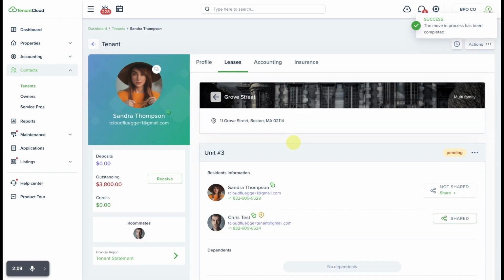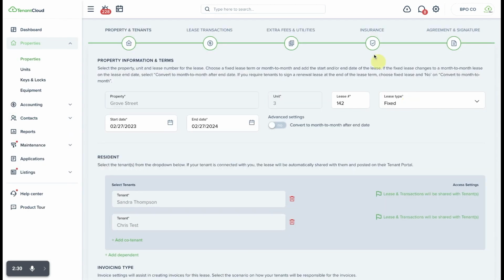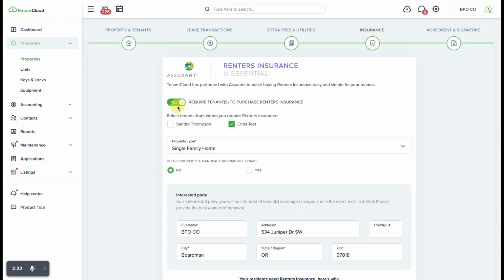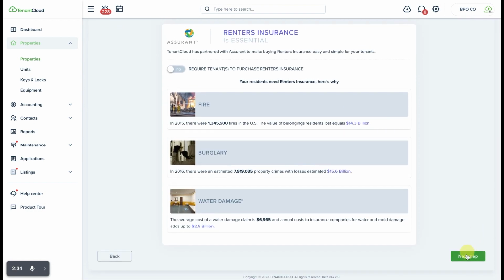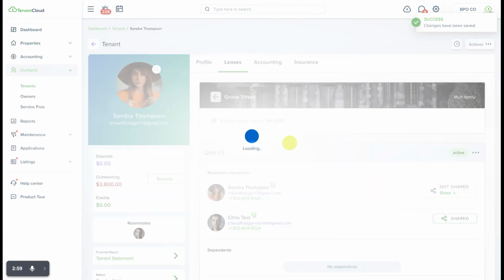update. From here, we'll see that the lease is now pending and not active any longer, and that is because Chris Test is required to provide renter's insurance. In the event that you did not intend to make that a requirement in order for this lease to be active again as a part of adding a roommate, or if you already received the renter's insurance outside of TenantCloud, simply select edit, go back to the insurance tab, select no, it's not required, select next step, and go back through and update the lease.